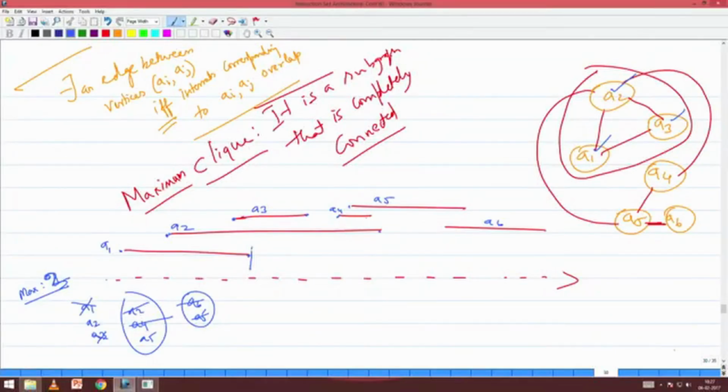Right. So if there are n intervals, to sort them in some order takes n log n time. After that, to find the maximum clique, it takes just order 2n time or order n time. So the point is, given an interval graph, I can find the size of the maximum clique in order n log n time, where n is the number of intervals. Are you able to get this? Yes or no?